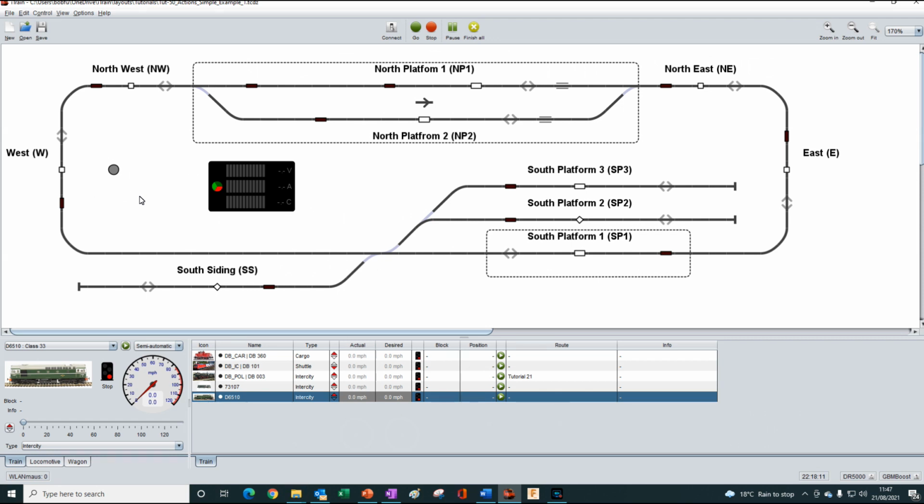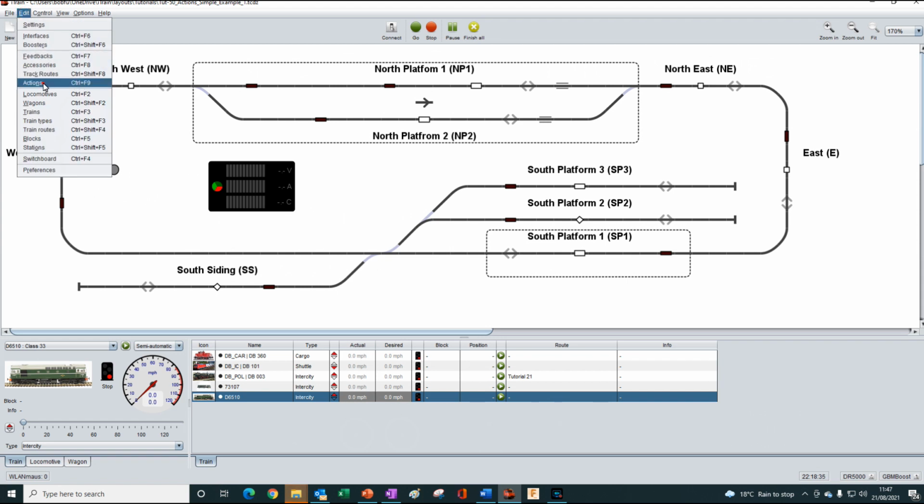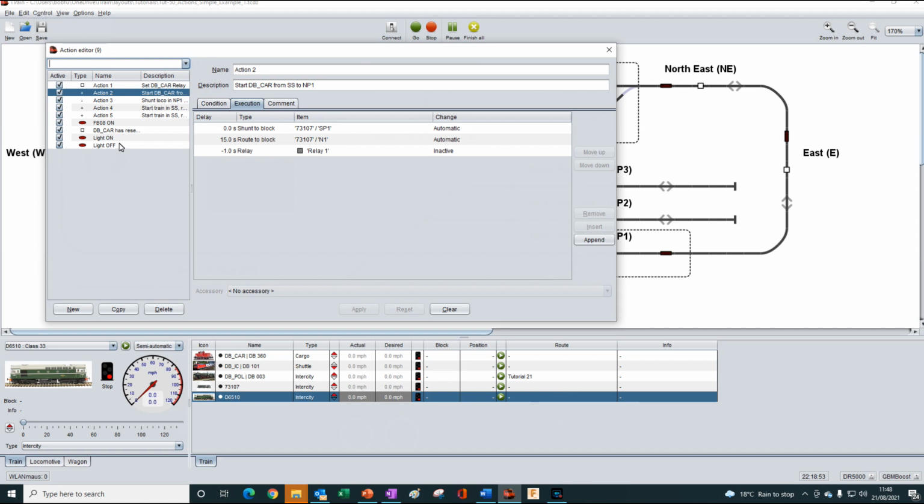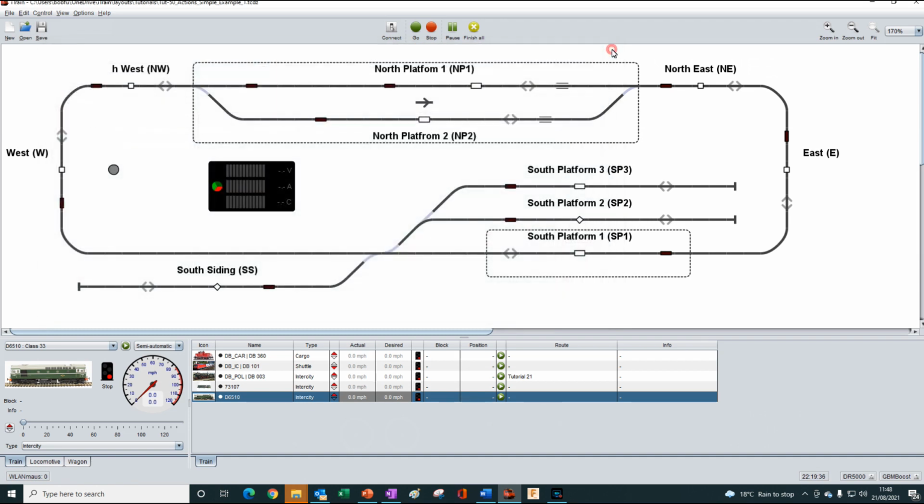Those actions started running as soon as we created them. In other words, they were immediately active. We can see the status of the actions in the actions editor, and we can make an action active or inactive by checking or unchecking the tick box here. But there is another, perhaps more convenient method to change the active state of an action, and that is by using something called an action button, which we place somewhere on our switchboard.